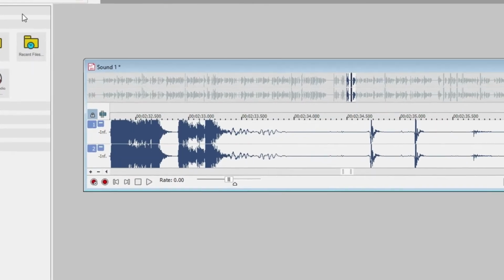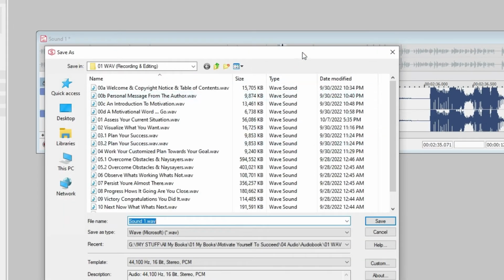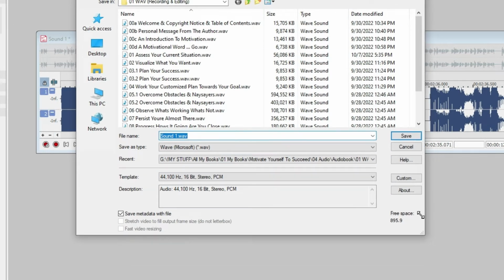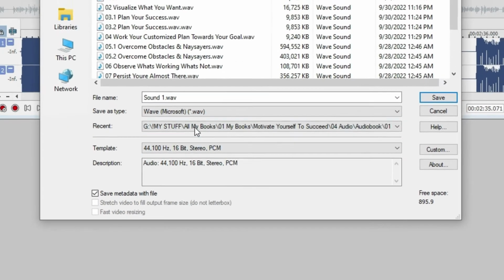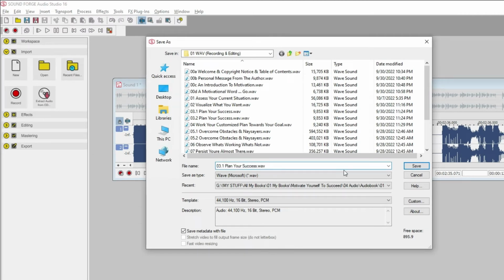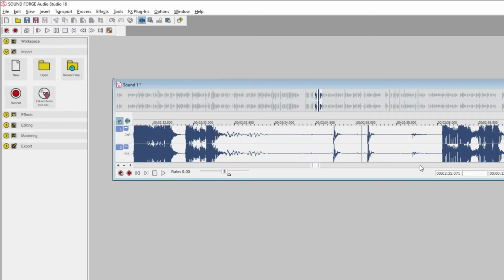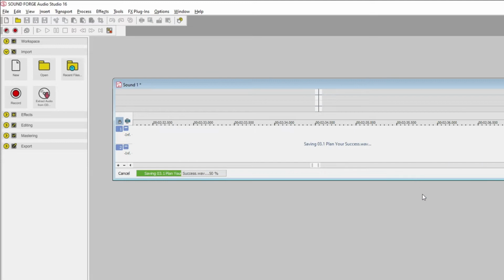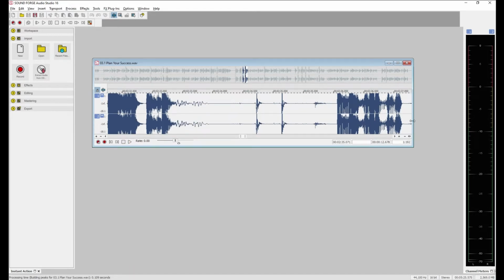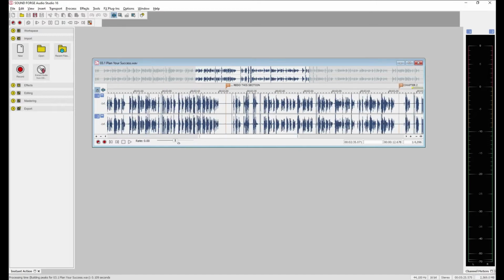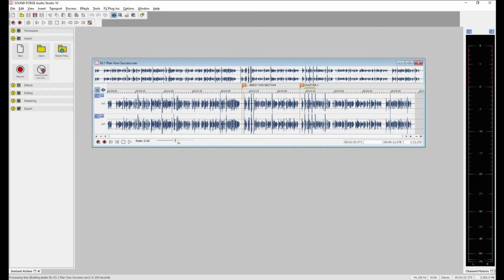File, save, and remember, we're going to save this in WAV format. And we'll go ahead and give it a name. And there you go. We're saving this in WAV format because we're going to edit it in WAV format. Great. Now that it's saved in WAV format, we can go about editing this audio and make it perfect. All right.